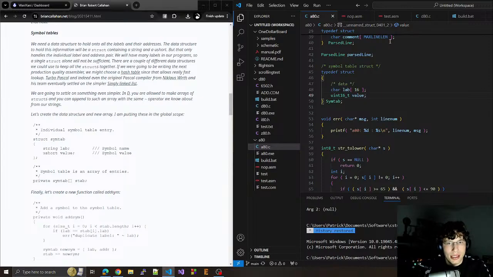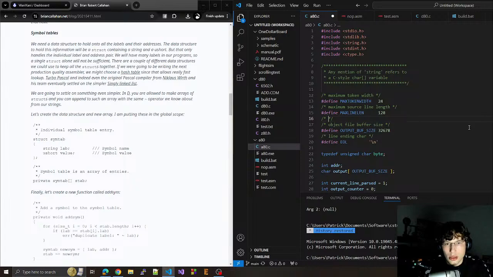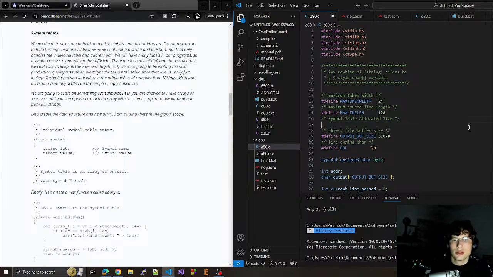Then make an array. So let's do up here the symbol table allocated size. Symtab size. Let's just do 128 for right now. Definitely that should be something that can be changed.